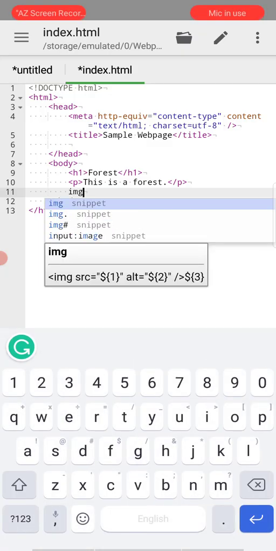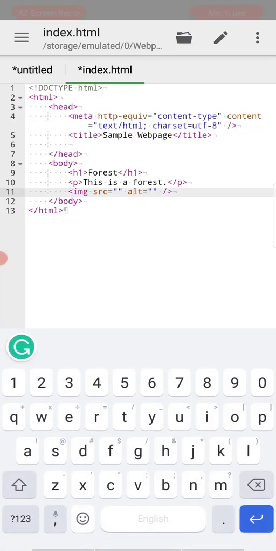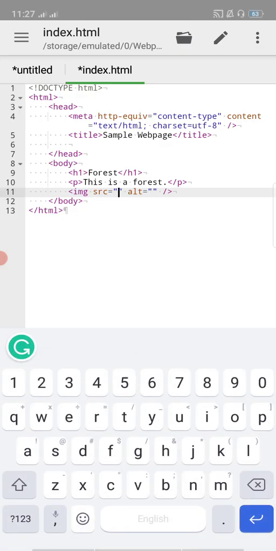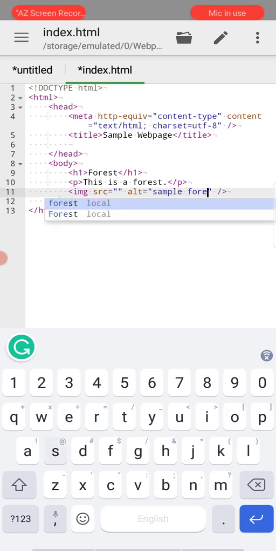And of course we will insert an img tag. For the img there are two attributes that are given here. We have src, or the source of our file or the image, or where is the location of the image, and the alternative text which will appear in case the picture is not available. So we'll have here sample forest. There, a sample forest picture.